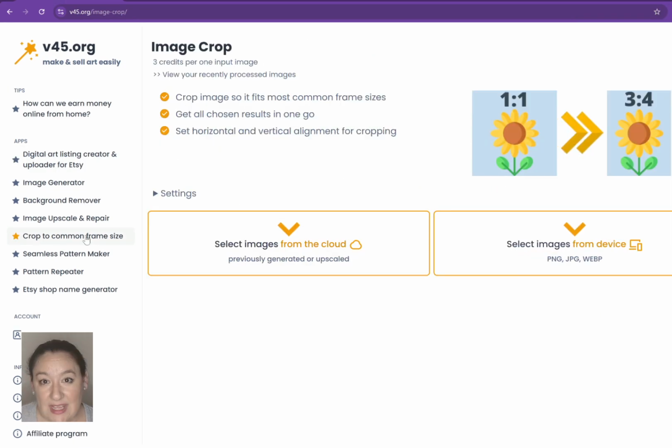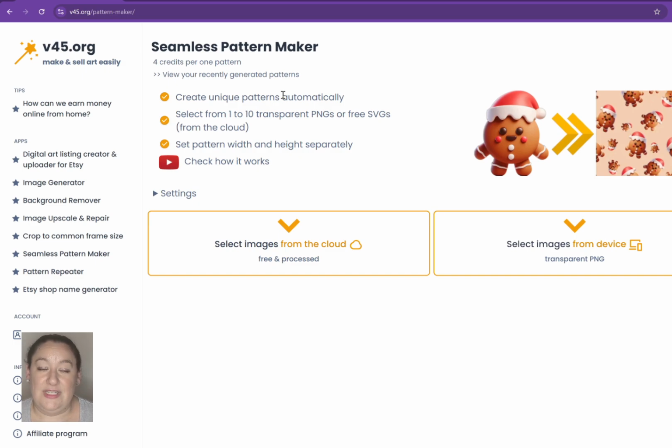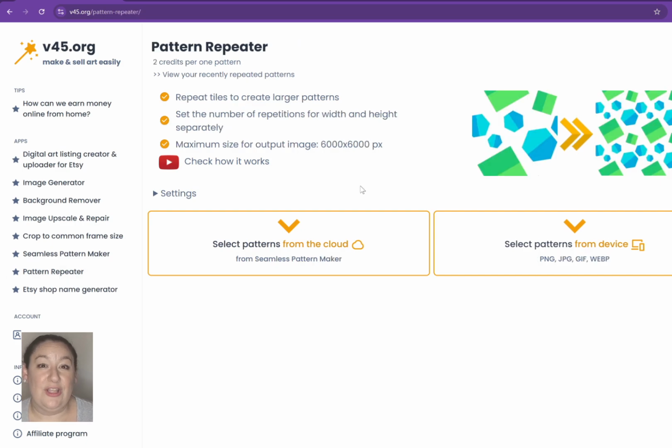We have image upscale and repair, image crop. You can do all kinds of things here. You can do background removers, you can crop to a common frame size. There's seamless pattern makers where you can create unique patterns automatically. And then there's even a pattern repeater, so you can actually make tiles and just repeat those to create larger patterns. So you can set repetitions, width, and height separately, all kinds of fantastic little options here.